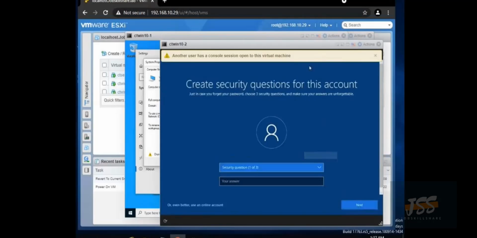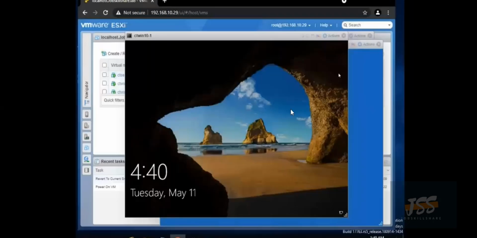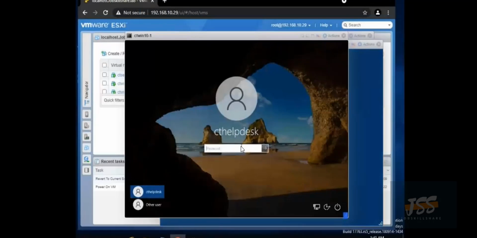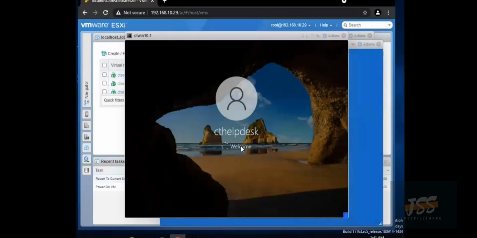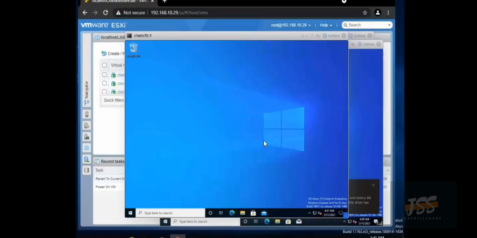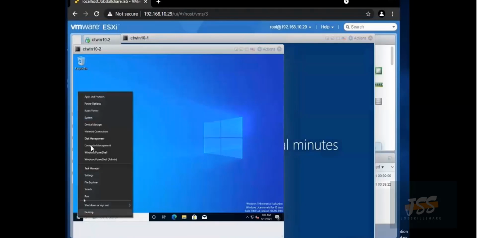we're going to join to the domain. Meanwhile, we're going to go back to the help desk machine, and I want to show you how to verify that your machine is joined to the domain. So for that, we go back to the Windows 10 second machine to join it to the domain controller.